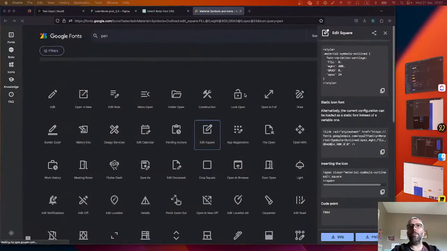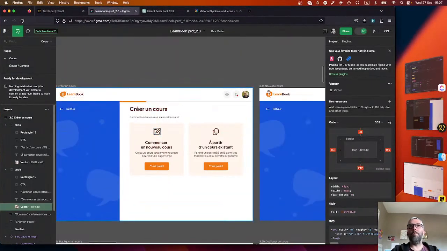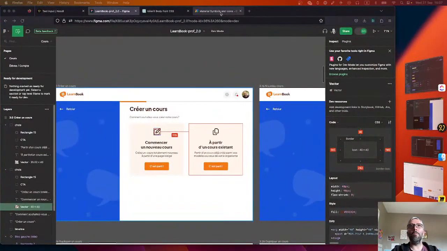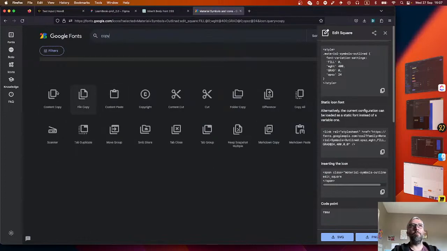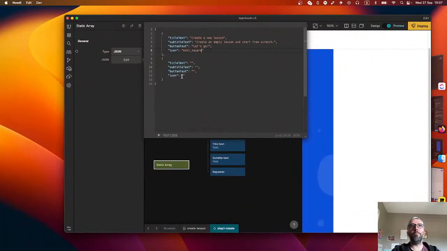And the next one we need is this copy one. So, oops, I know I'm getting very dizzy now. Copy, content copy. And it is content underscore copy.